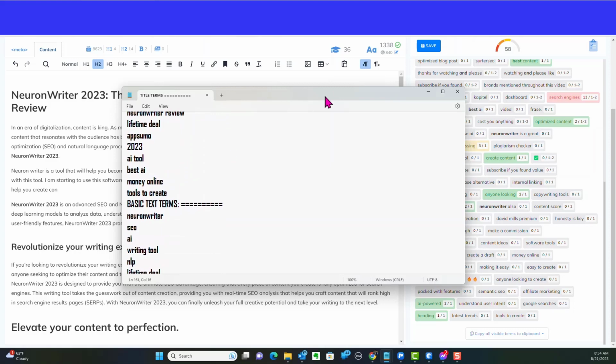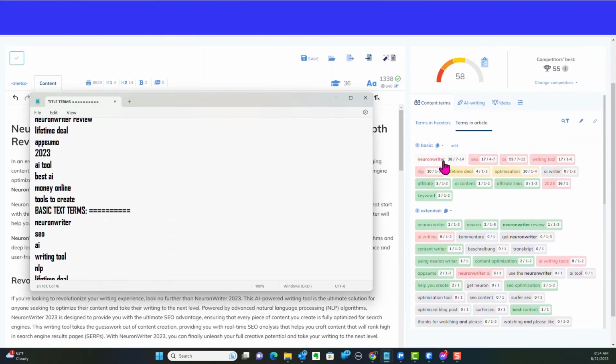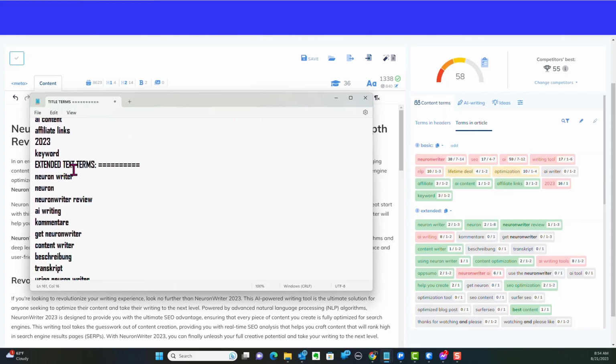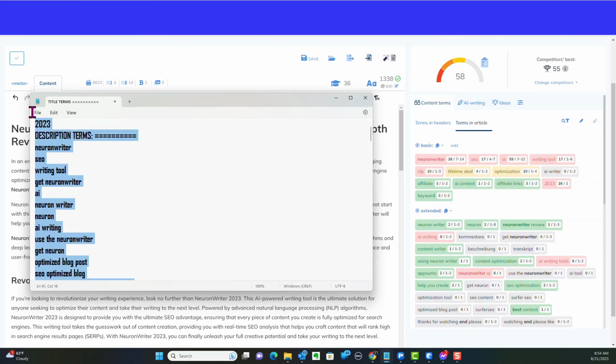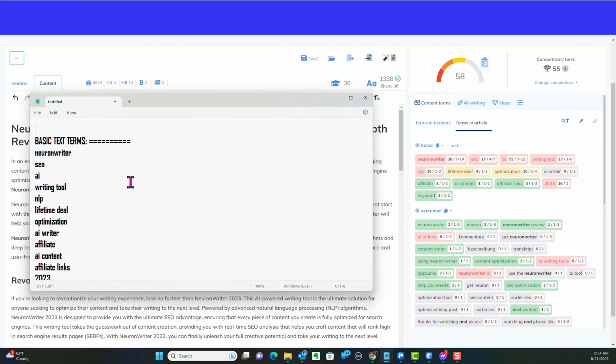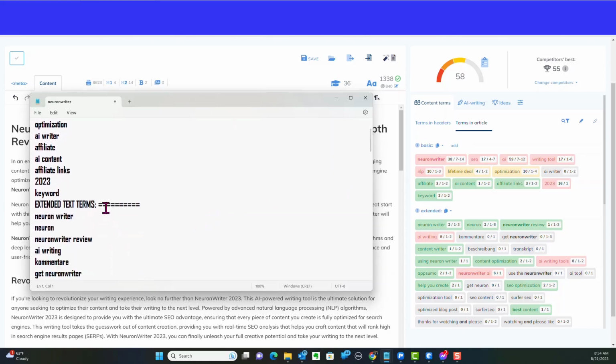And then you have your basic terms. And for the sake of this, we want to do basic and extended terms. So these are your extended terms. So what we're going to do is you're going to take everything above here, just for the sake of the process, and you're going to delete it, because the only thing you want is the basic terms. So these are your basic terms. And then you're going to come down to your extended terms.